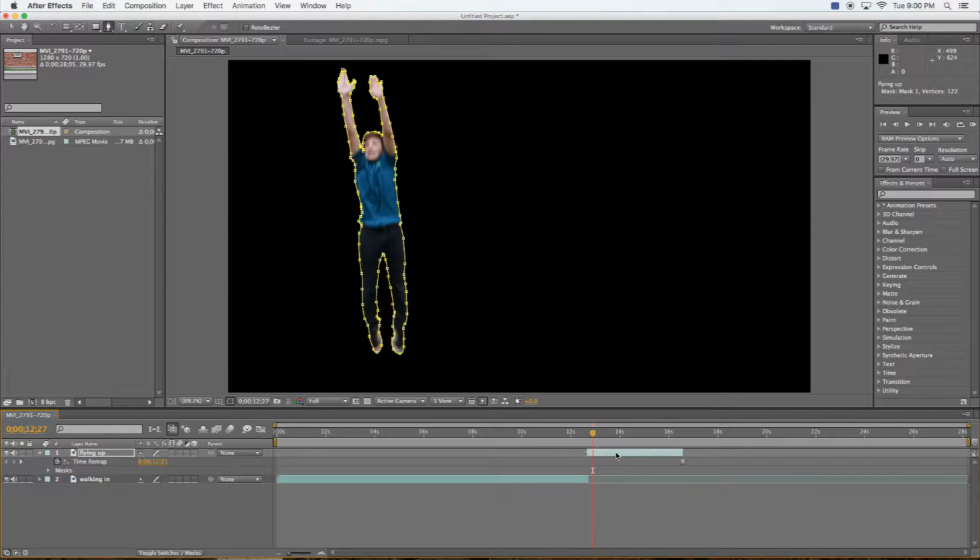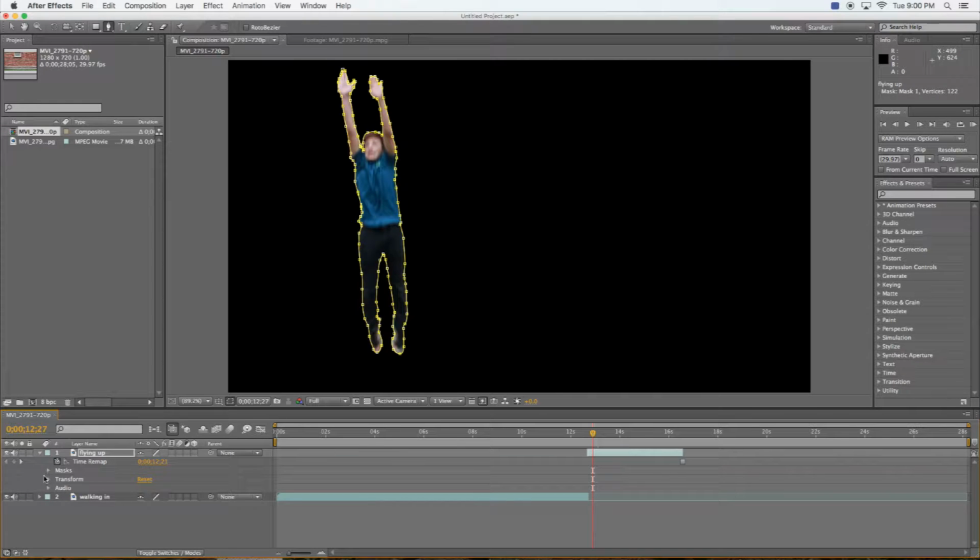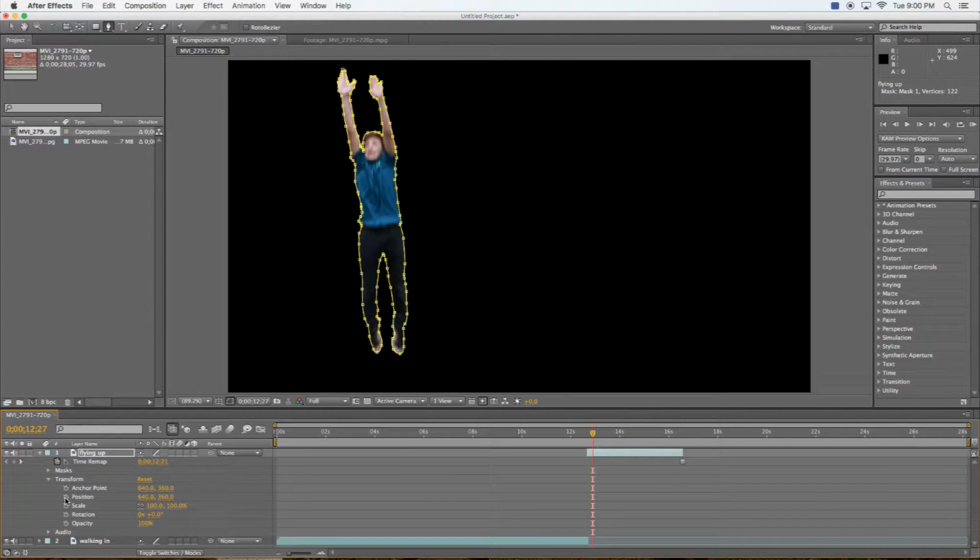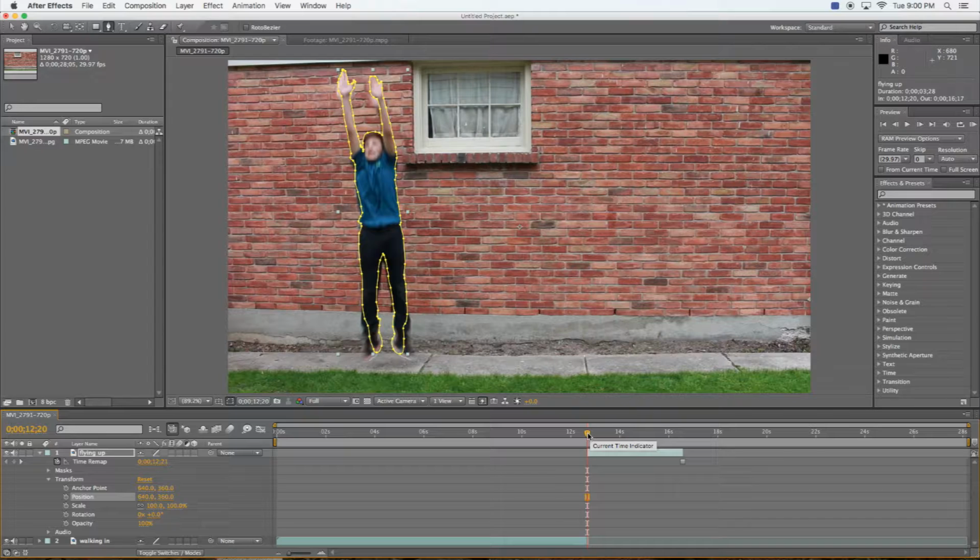Let's animate this up into the sky and see how we did. Let's go to our transform and position. What we want to do is have a point A and a point B. Point A, he's at this point in space. Point B, he's up in the sky. I'm going to go to my first frame, and those things are overlapping a little bit, and we'll fix that up. Don't worry about that. So that's our first frame here.